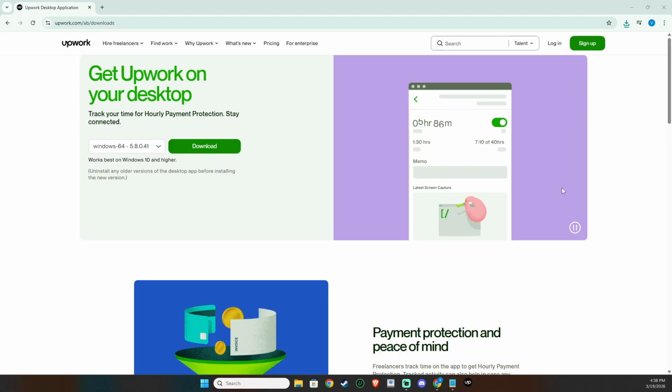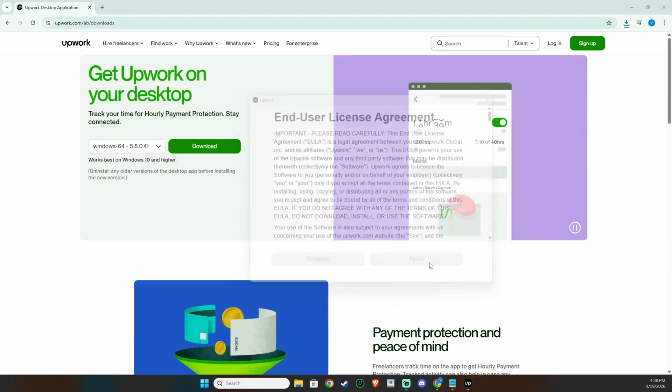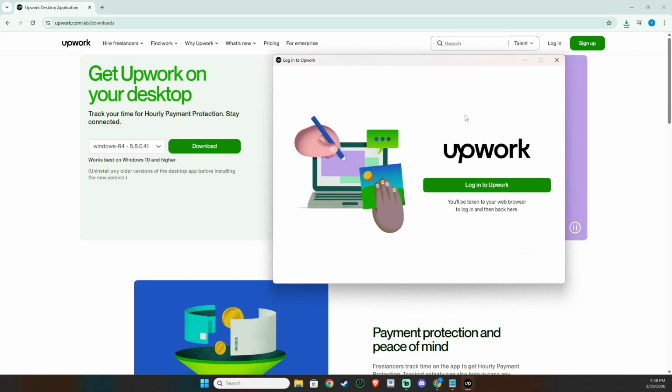Now, wait for the installation to complete. This may take a minute or two depending on your system. Avoid closing the installer while it's working. Once it finishes, you'll see a confirmation screen indicating the installation is complete. That's it. You've successfully installed the Upwork Desktop app. You're all set to move on with your Upwork workday using the official desktop experience.